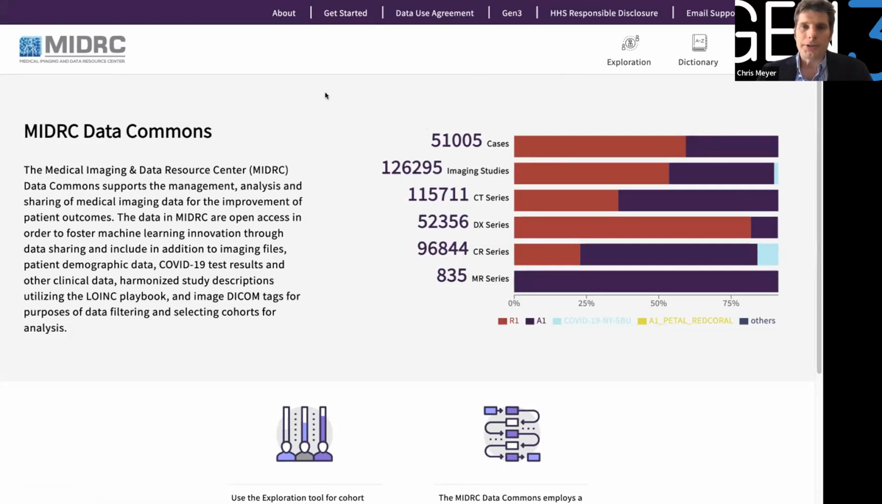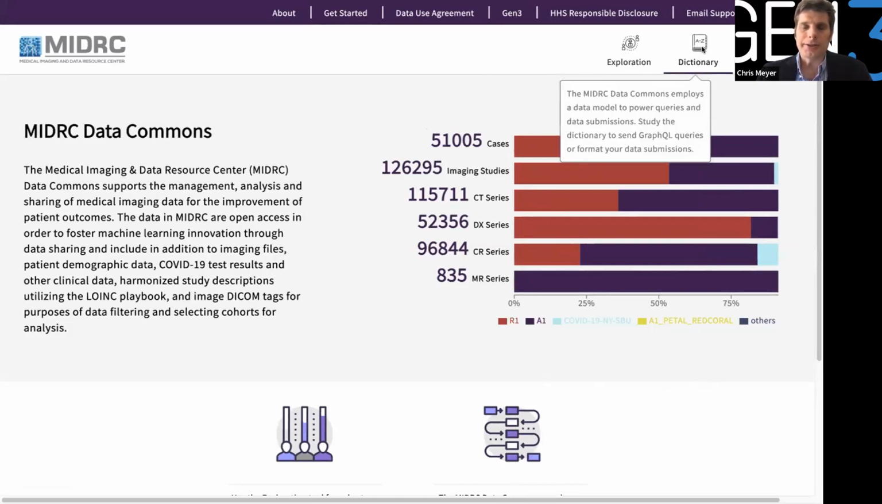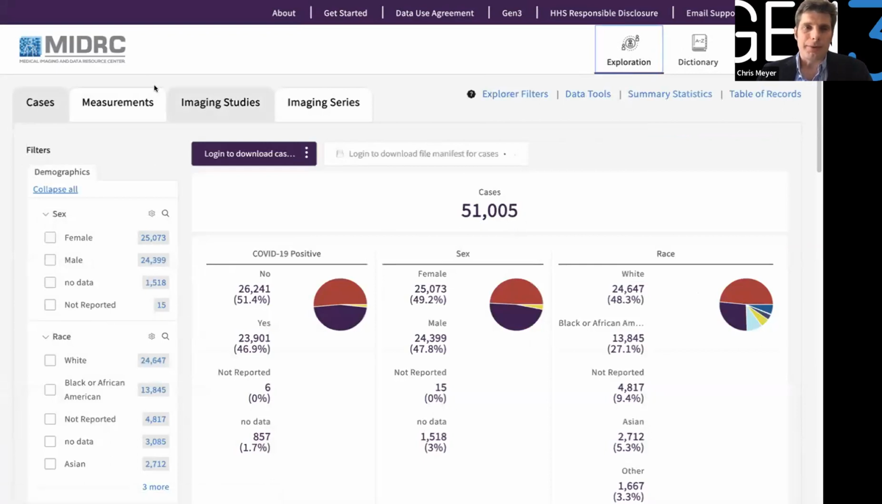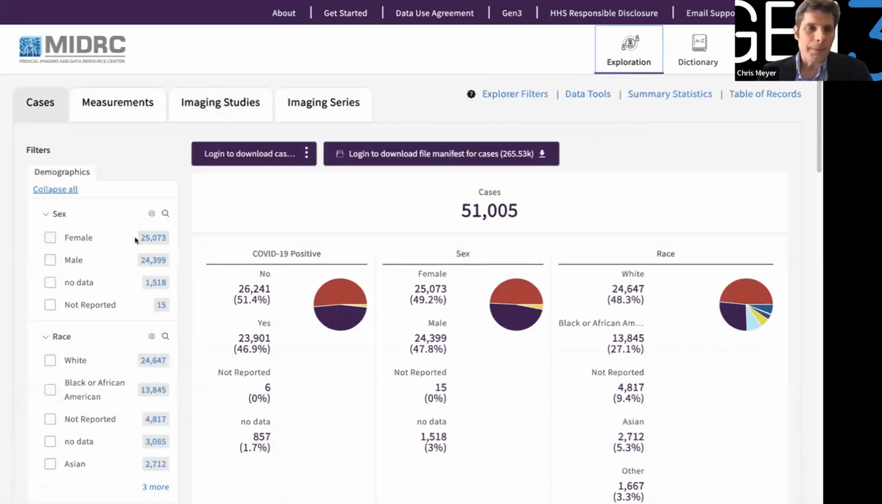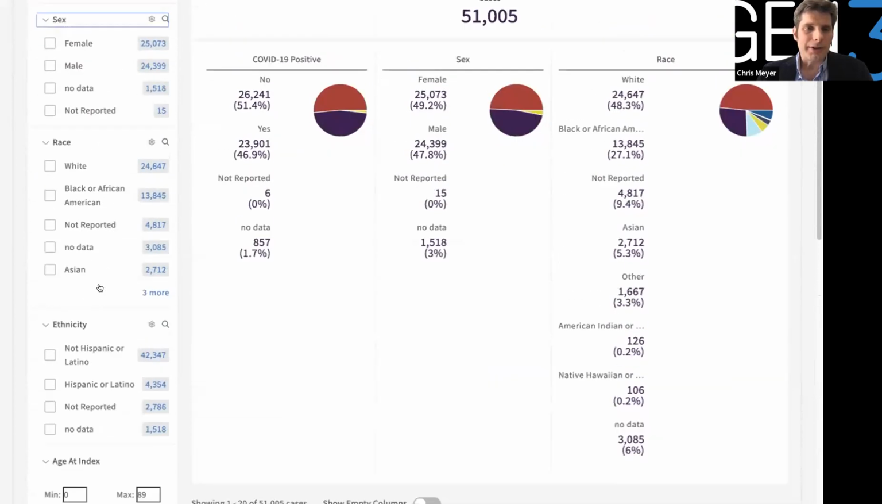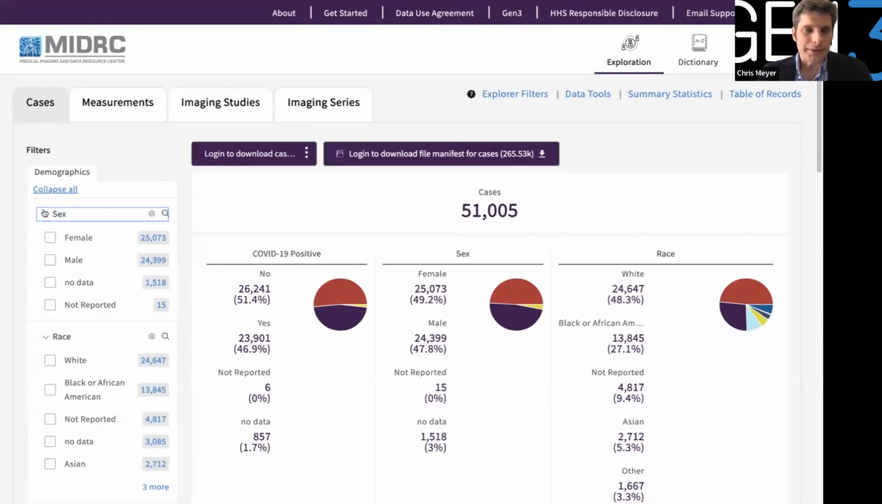So just to show you how to dive in here and start using MIDRC, I had mentioned that the exploration page is based on the dictionary. So there's the dictionary button here. If there's anything in the exploration page, for example, when we navigate to the Data Explorer, you can see some of these case demographic properties like sex, race, ethnicity, age. These are relatively straightforward. I don't think anyone is going to be too confused about what those mean.